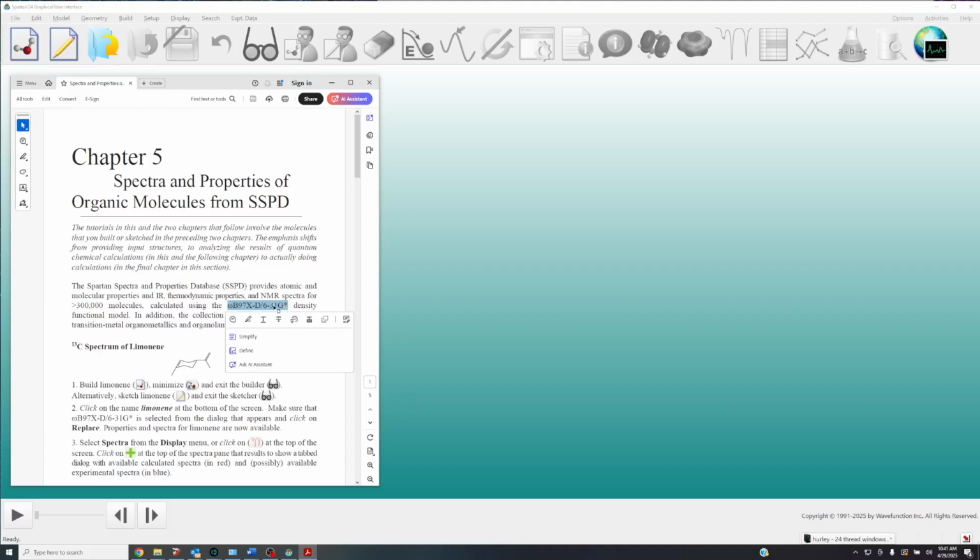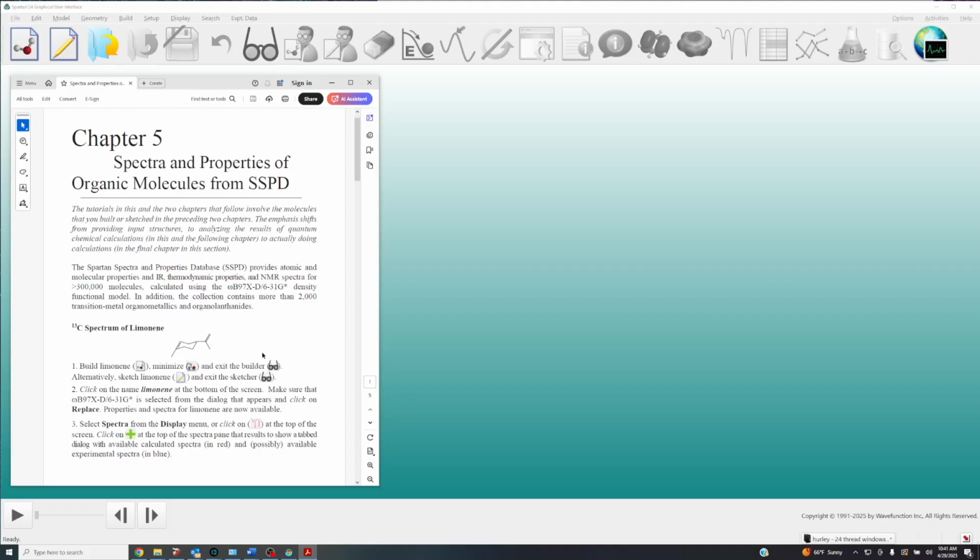So we have geometries and energies and spectra at this level, and then we have some higher order functionals and bigger basis sets that we use for more accurate energies as well. Okay, anyway, we're just going to access this as a resource to get calculated spectra data for a set of molecules. We'll use molecules that we've already constructed, either in 2D or 3D in previous tutorials. But we'll build these again quickly.